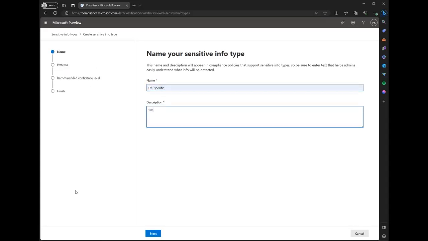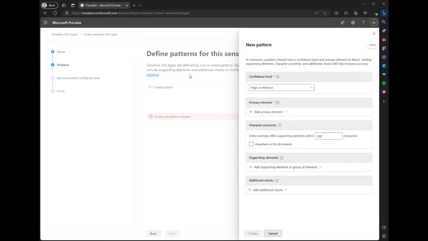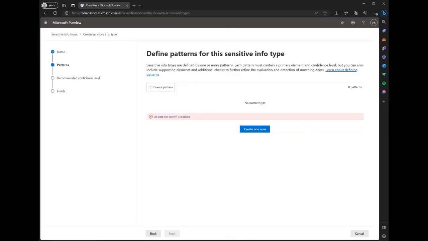Let's see. Let's enter some test information. So here in the patterns, you can actually create the custom sensitive info type by yourself. Regular expression, keyword list, dictionary, or functions. A combination of those and different other options that you can choose. So just for your idea how this would work in the Microsoft Purview portal. Let me get back to our portal.